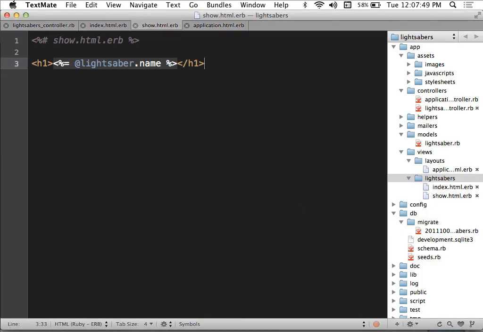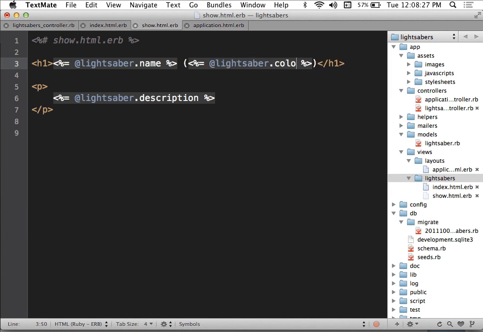I should then be able to basically just fill in all the rest of the data that I want to show here on this page. All the data is available there in that @lightsaber variable. So let's see, I could put in some paragraph tags. In the paragraph tags, I could say @lightsaber.description. Maybe back up here in the header, in parentheses next to the person's name, maybe I'll put in the color of the lightsaber, @lightsaber.color.